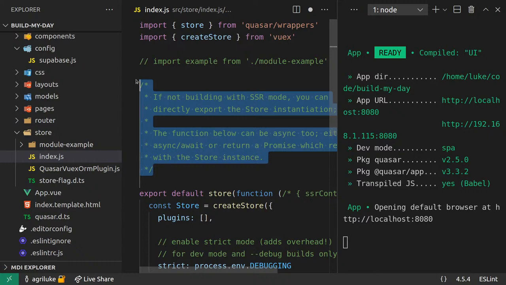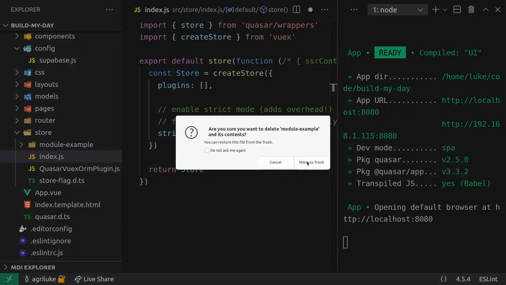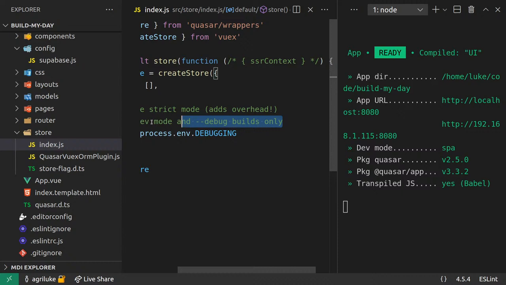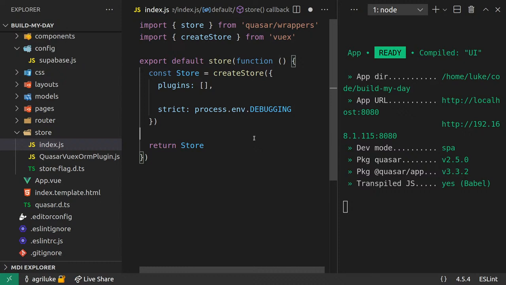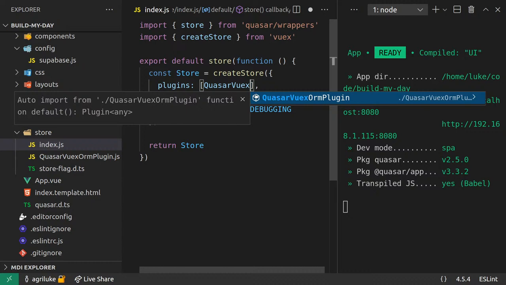Module example, we can go ahead and delete that. I don't need it. Enable strict mode adds overhead. Yeah, okay, that's fine. I understand what's going on there. And I can get rid of that. Just simplify this a bit. And the plugin we'll use is Quasar Vuex ORM plugin.